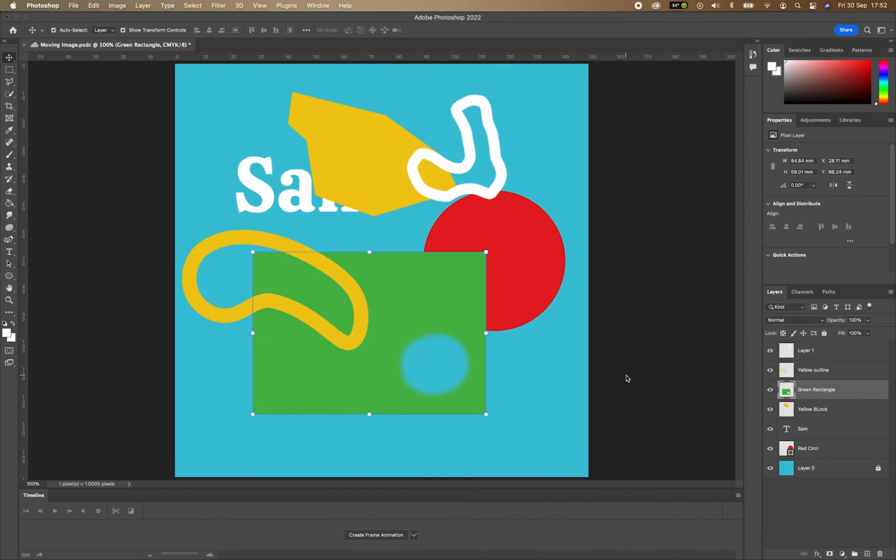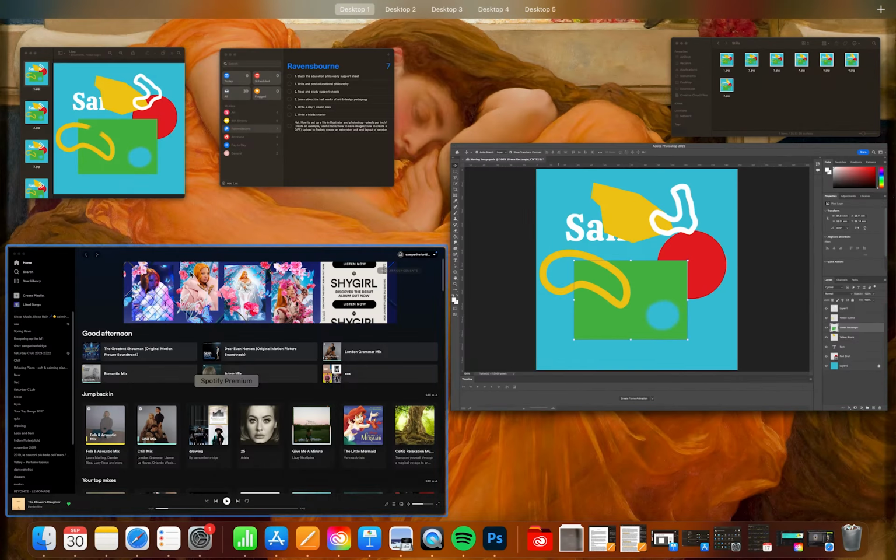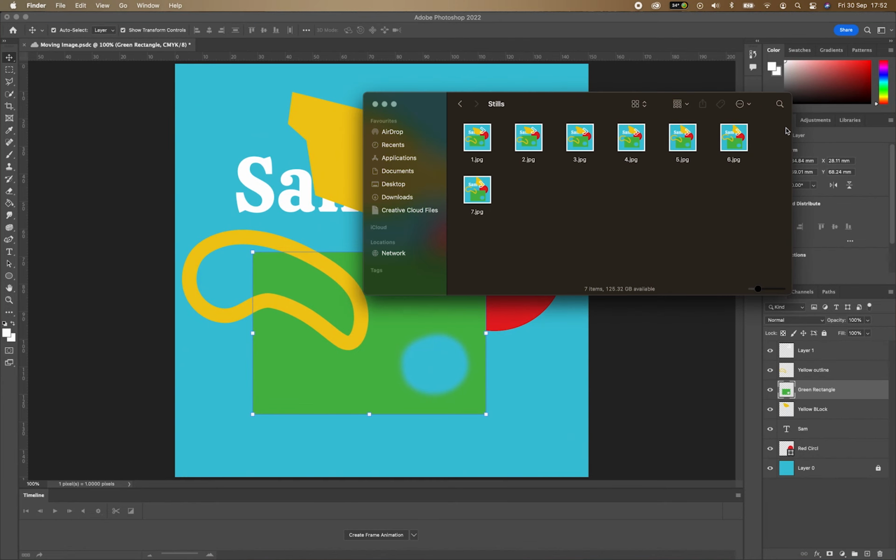And I'm going to continue doing that process until I've got every still ready and I've got a file filled with perhaps 7 or more, depending on how many stills you want for your GIF. And that's going to prepare us for when we put our GIF together, because our GIF is going to be made up of all these different images to create this motion, this movement, this moving type.